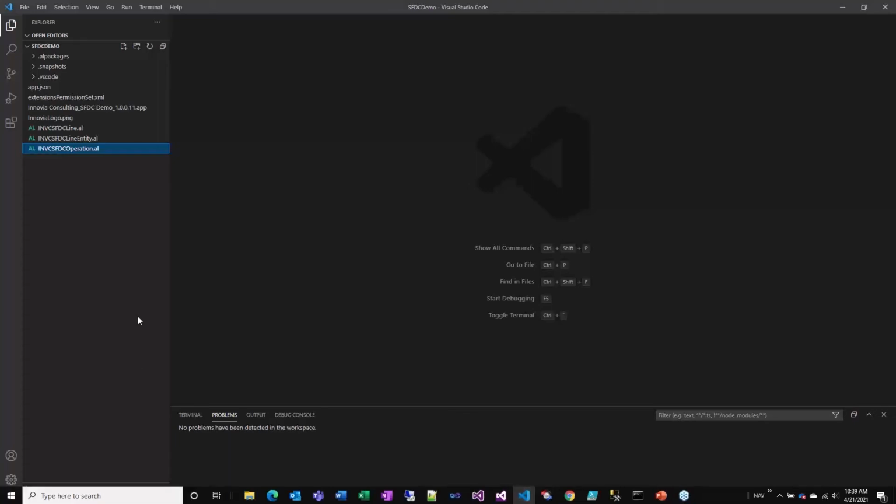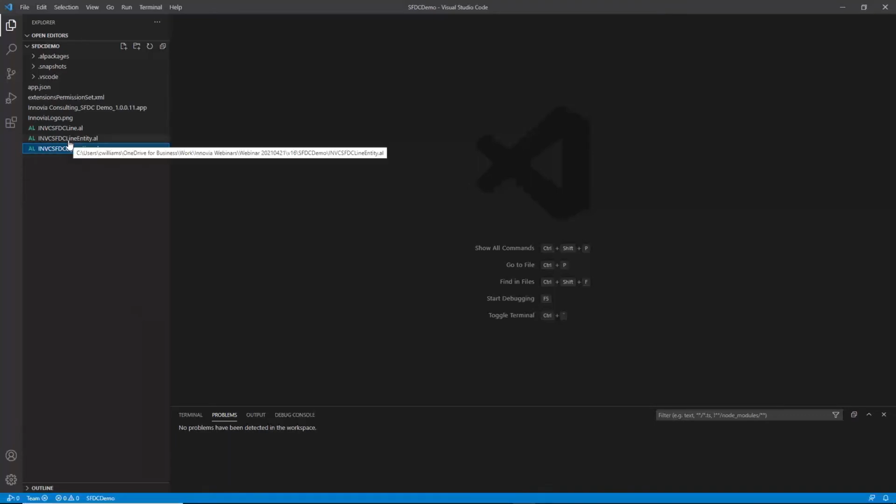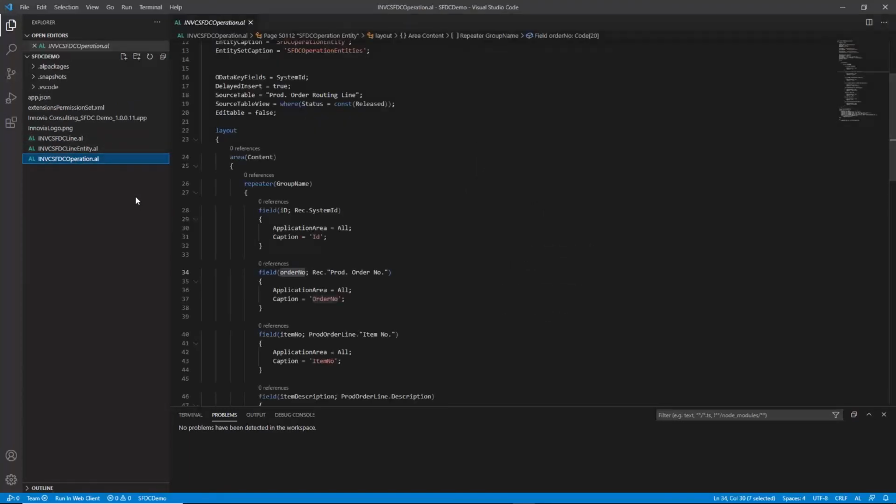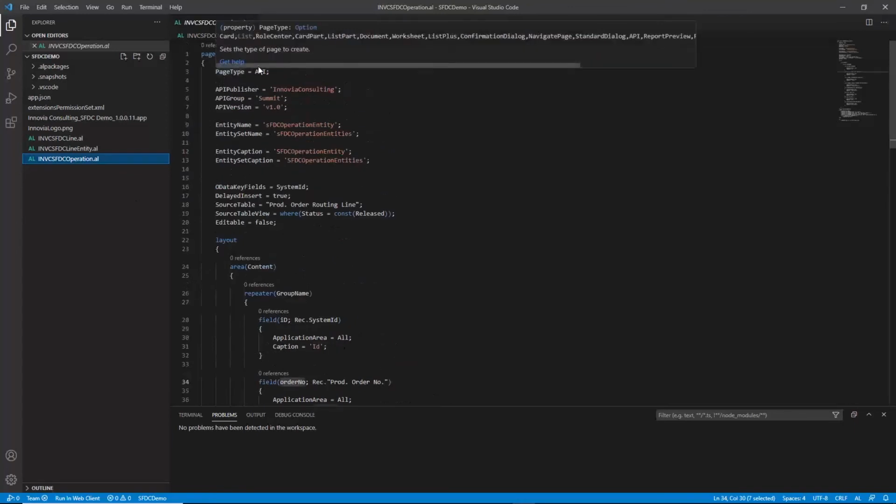And so let's dive into these. I've really only got 3 files here. Each of these files contains one object. And so I'm just going to work through these in reverse order. This first one is called shop SFDC operation entity. If you recall back to that list when I went to my environment of all the APIs, I had those 2 APIs shown there. This is one of those.